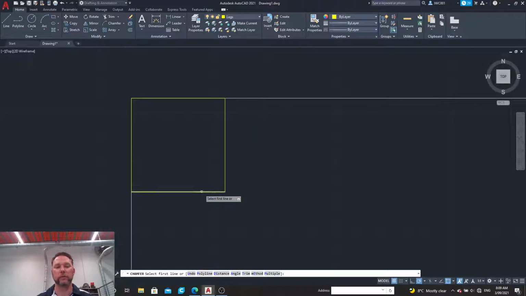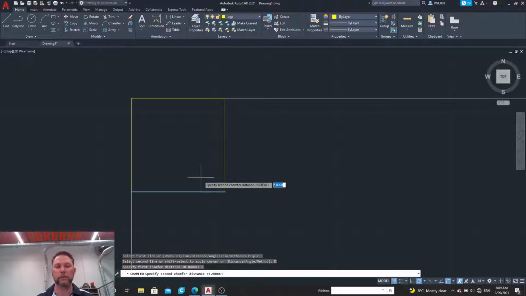So here is my first line. Down arrow. And I want to select the distance. The first chamfer distance I'm going to make is 5 millimeters. Enter. Second chamfer distance is 5 millimeters. So that's 5 mil in and 5 mil in. Here's my second line. Done.